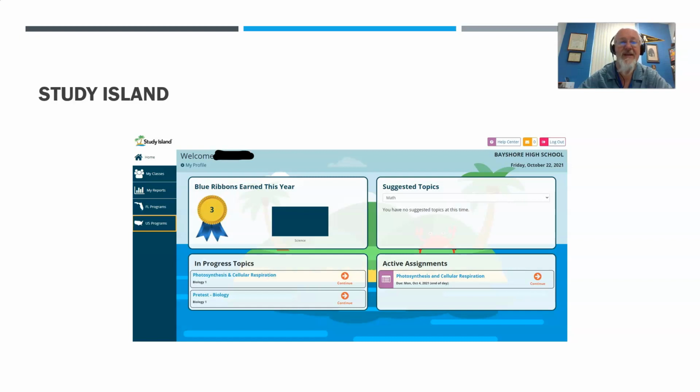Your username is going to be your student number, and the password is going to be student 2021, no space, and it's not capitalized. So student 2021. That's how you get in. I had a student get in so I could take some pictures to show you.